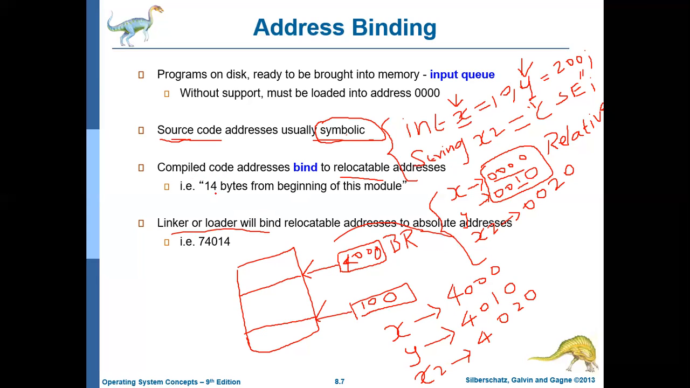Here is an example. If the relocatable address is 14 and the base register content is 74,000, then the absolute address will be 74,014, right? So basically binding means converting one address type to another address type. That is called binding. Okay, fine. Let us continue our discussion.